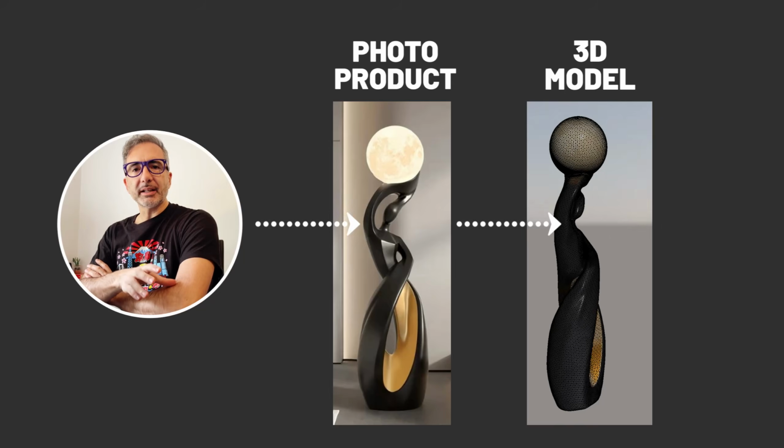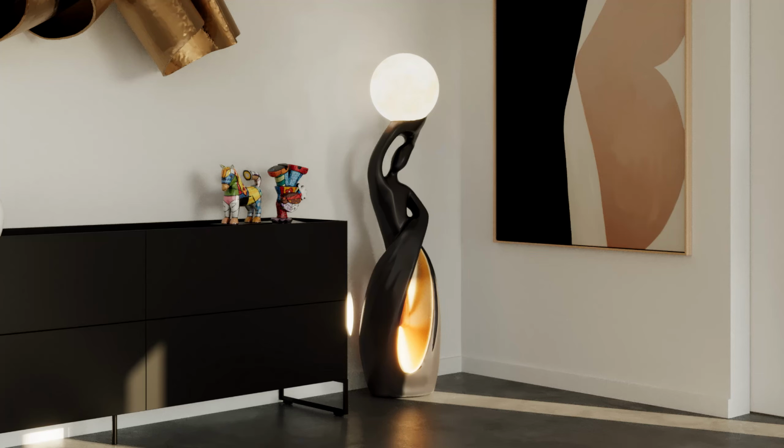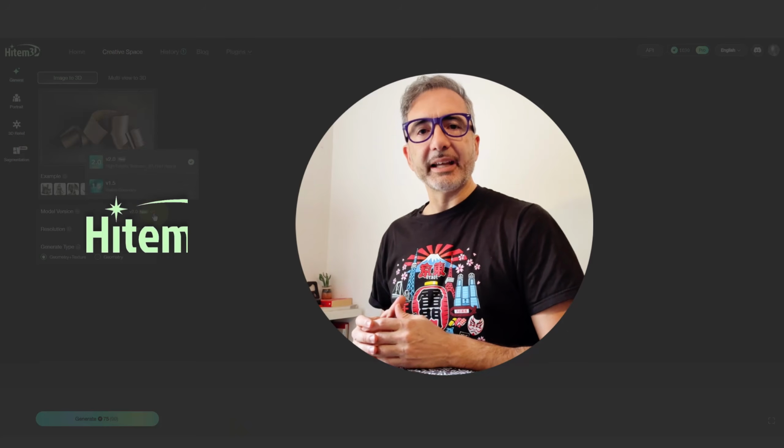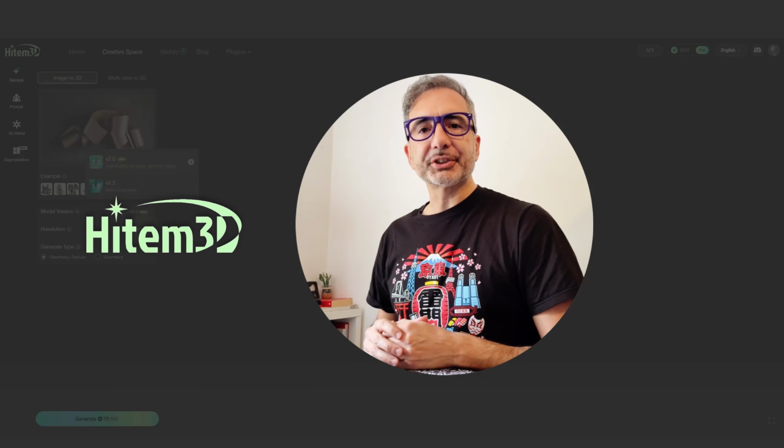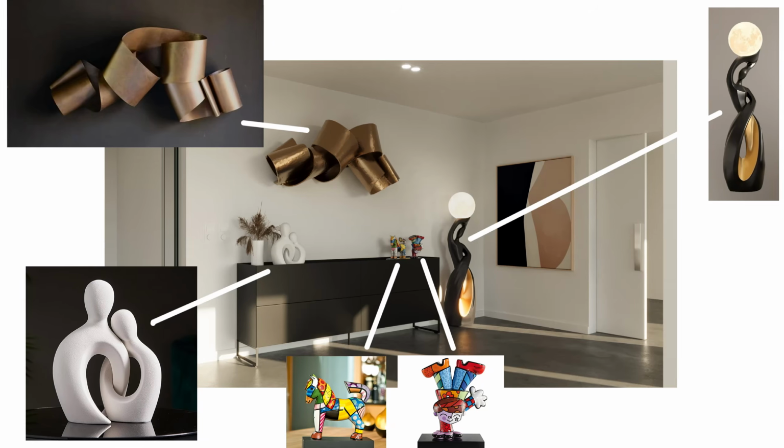In this video, we'll see how to create 3D models of design objects starting from a photo. I was asked to test Hitem 3D, so with pleasure let's see how this service performs with these 5 design objects.